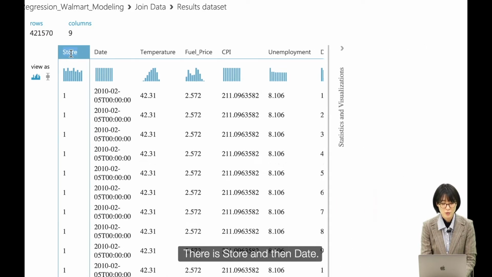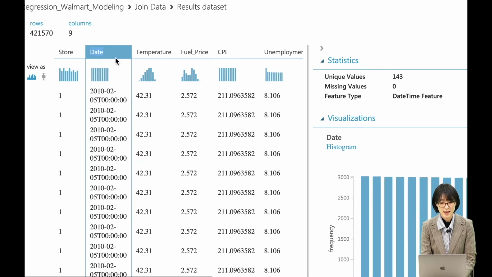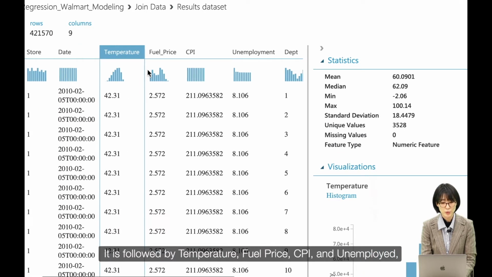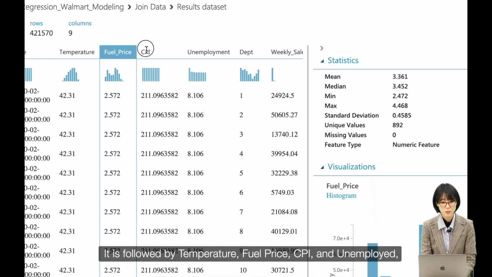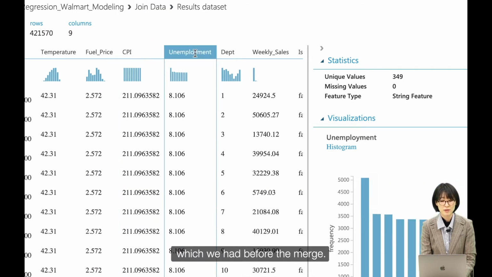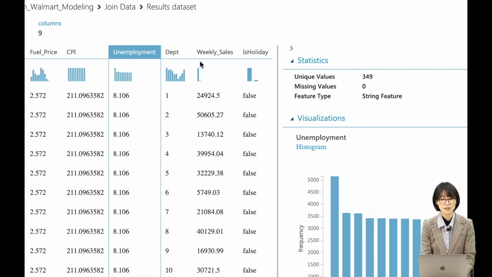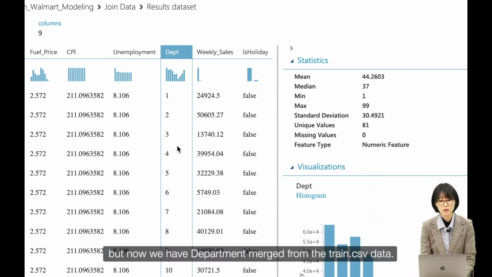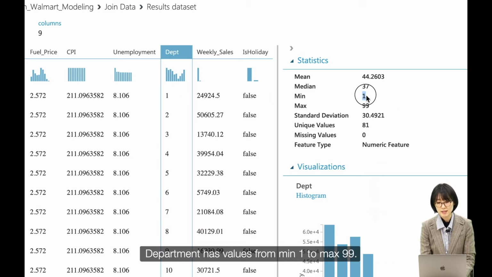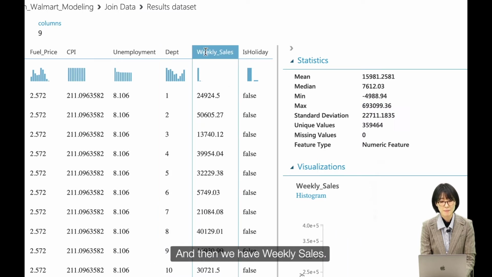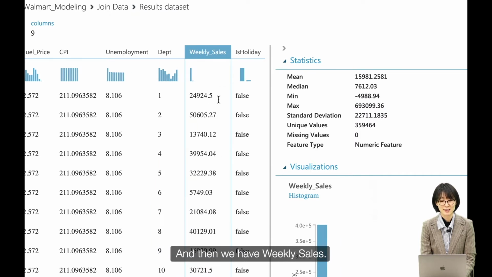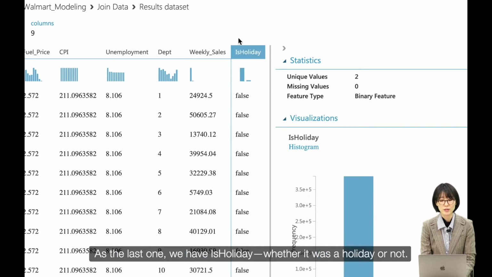There is store and then date. It is followed by temperature, fuel price, CPI, and unemployed, which we had before the merge. But now we have department merged from the train.csv data. Department has values from min 1 to max 99. And then we have weekly sales. As the last one, we have is holiday, whether it was a holiday or not.